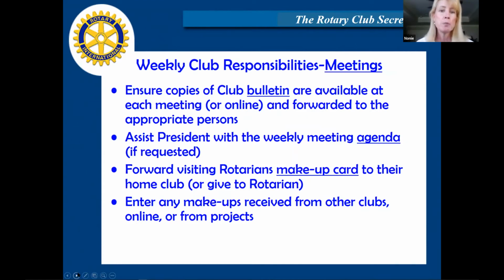Ensure copies of club bulletins are available at each meeting or online and forwarded to the appropriate persons. So maybe you don't have a copy on the table, but maybe before your meeting, make sure that everybody has a copy of it so that when they walk in, they can have it on their phone or whatever. And it's also nice to send to people who aren't there. Perhaps they weren't able to come to the meeting, and you could send it to them and just say, hey, we missed you.